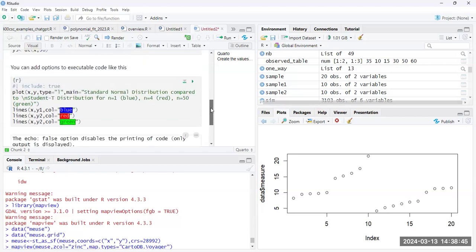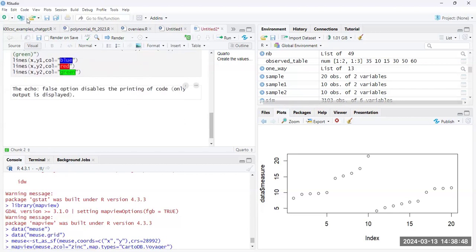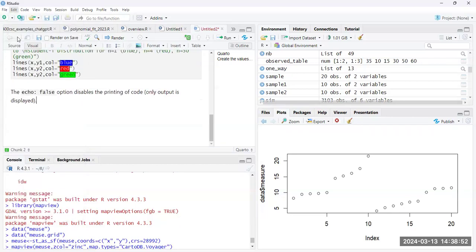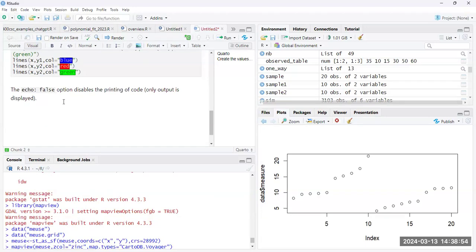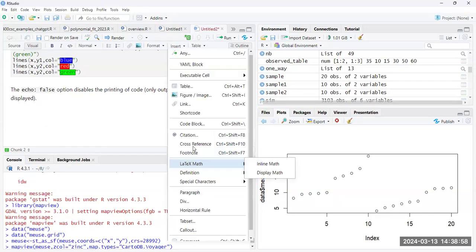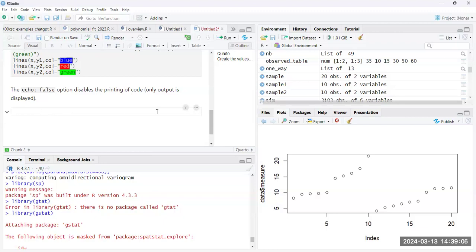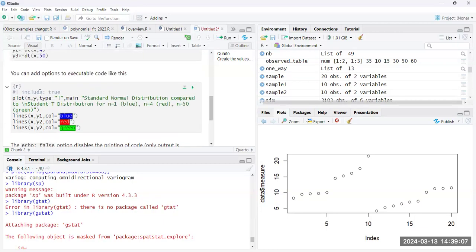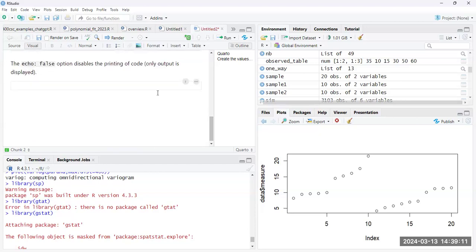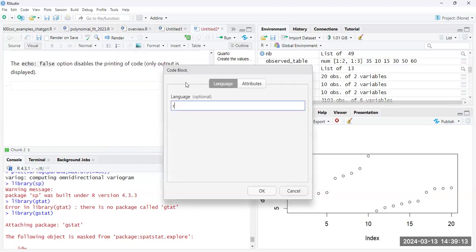Now, this is actually a code block that took out my text block. So I'm going to undo that, put in some spaces, and then go back and do that again. Code block R. And if I want to include it, I can do that. Notice it says R up here.